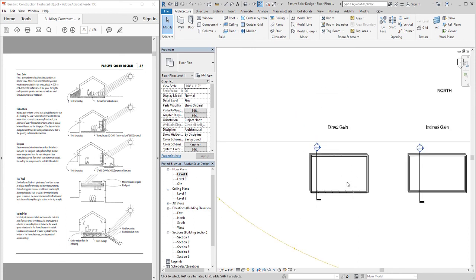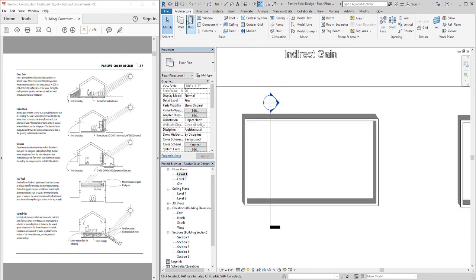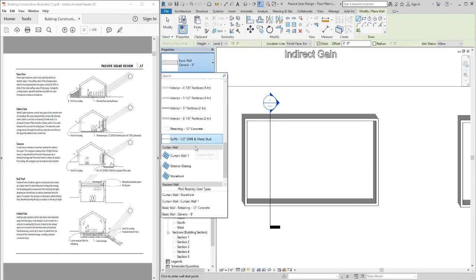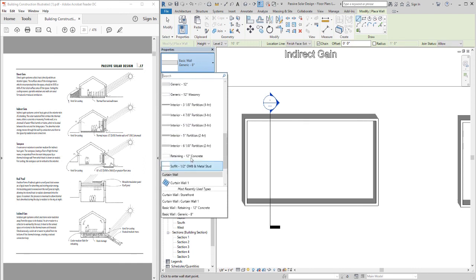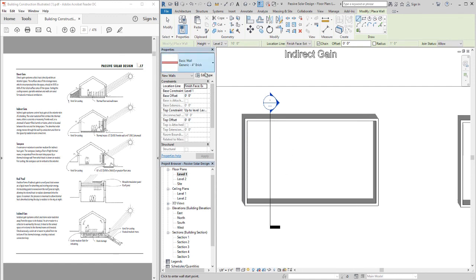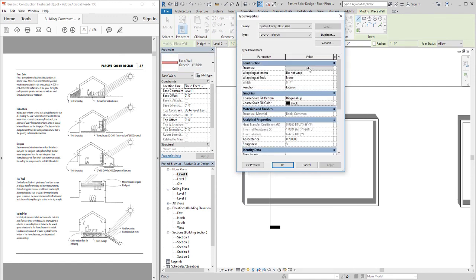So in level 1, indirect gain. I'm going to go to wall, and we're going to choose a stone wall. It can be a concrete wall, it could be like a brick wall. So why don't we just go with like generic 4-inch brick. We'll edit the type on that. We'll duplicate, and let's just call it like an 8-inch. If it's 4 inches, it's technically not a structural wall, it's just a veneer. So we need to go a little bit beyond that. I think 4.5 or 5 is the requirement for a structural brick. Otherwise it could topple over.